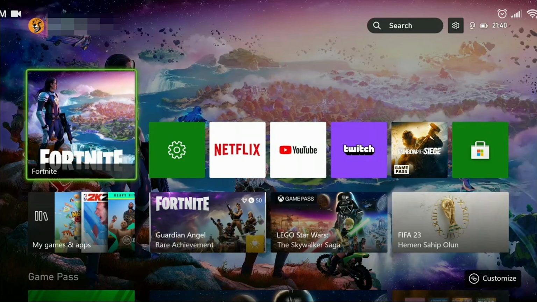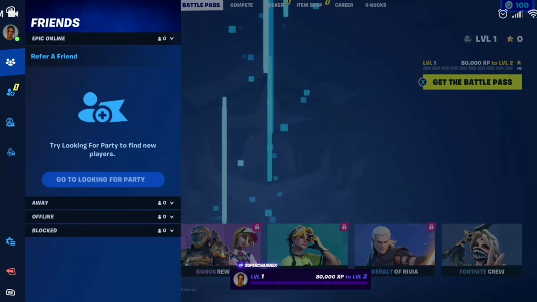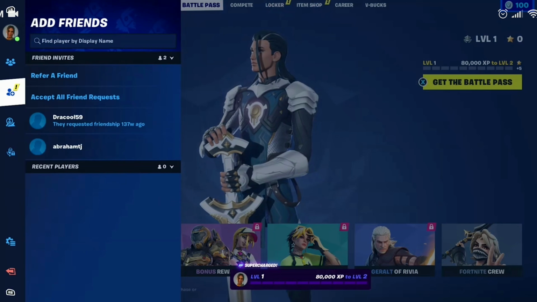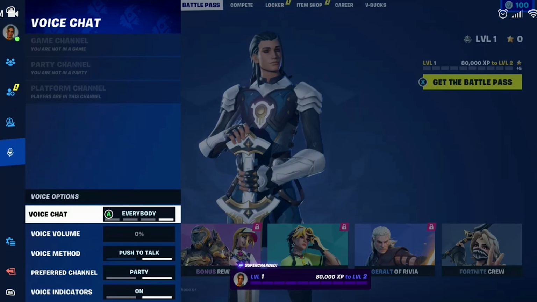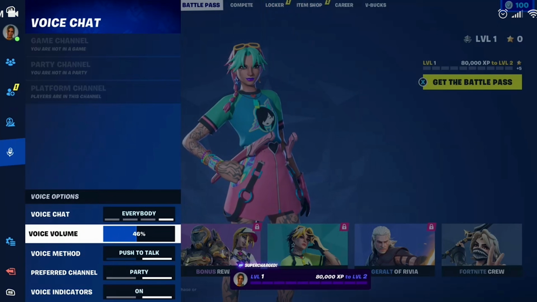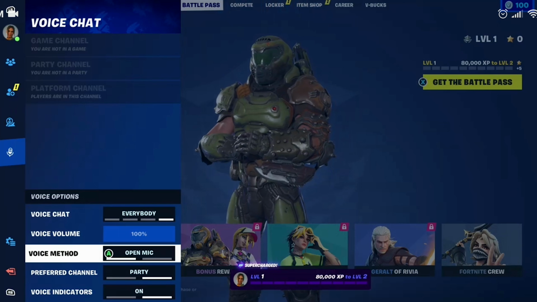Our second step is to check the voice options. To do this, we open Fortnite. Then click on Menu button. Then we come to the voice chat section. We set the voice chat to everybody. After doing this, we raise the voice volume. You can make voice method open mic instead of push to talk.